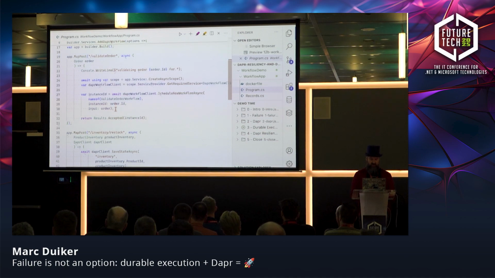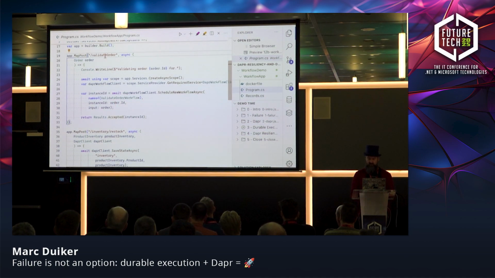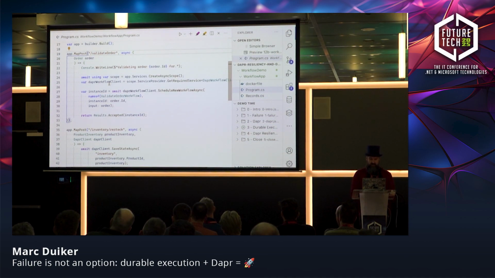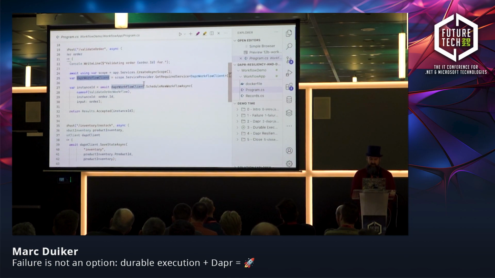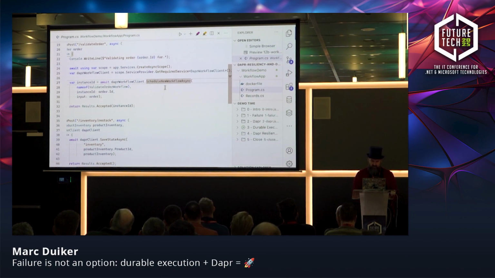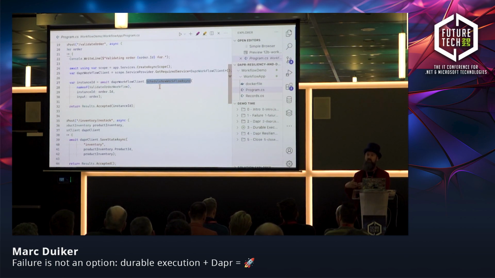So this program.cs file also contains our starting point for our demo. What we're going to do is make an HTTP request to the validate order endpoint. We get the Dapr Workflow client from our service provider, and we're going to use the ScheduleNewWorkflowAsync method to actually start our new workflow. So it's important to realize that it's named schedule new workflow because it's the responsibility of the Dapr runtime to actually start it and execute it.